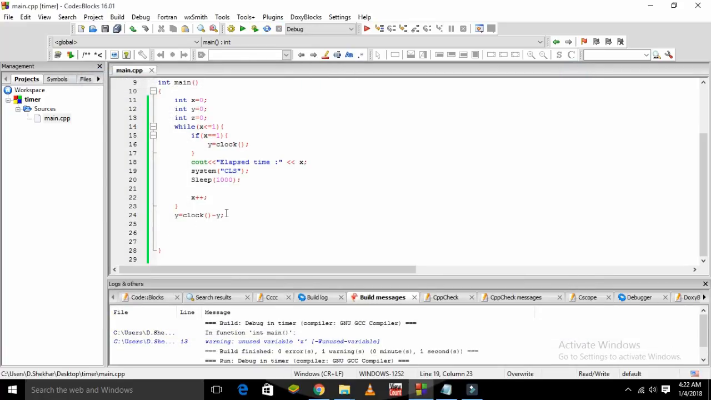So guys, as you can see, we have the time it requires in one loop. Okay, so what I'm going to do is y equals y minus 1000. So this is going to give me the time lag. Okay, and now I'm going to create my real loop.